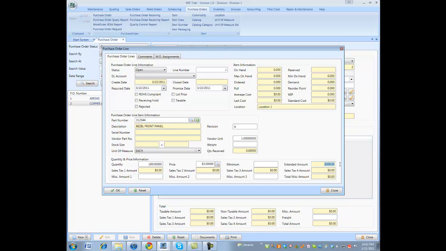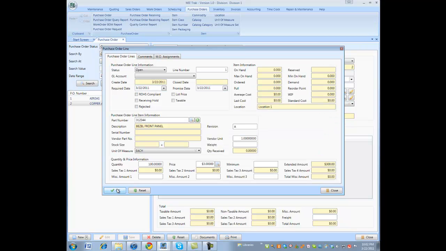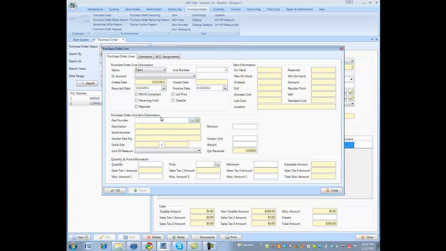Now as you see, we have an extended amount. You could have comments, and at this point I'm going to save my purchase order line item. I could add a second line item to the purchase order.